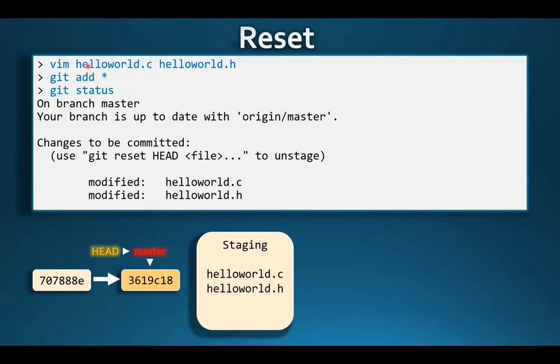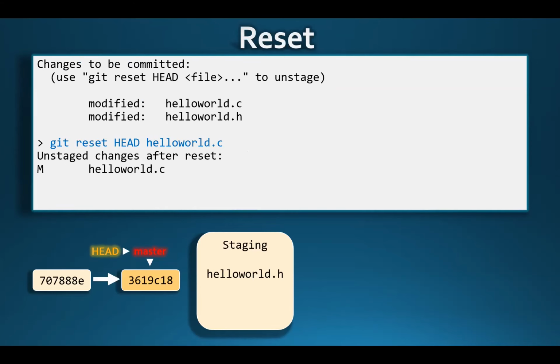If you take a look at the status, it gives you a hint as to what to do. Git reset head, the name of the file. And what this does is because they are staged, it's not a big deal. What will happen is simply unstage it. No changes have been overwritten and no update to your repository is made. You use git reset head hello world.c, and because we specified hello world.c, hello world.h is still staged and will be used in the next commit.